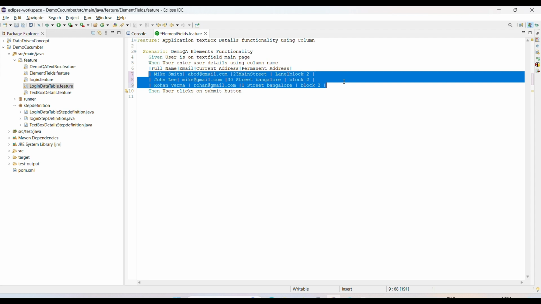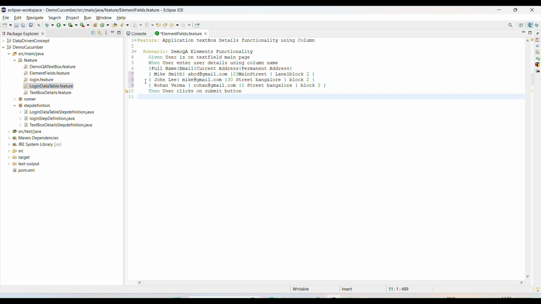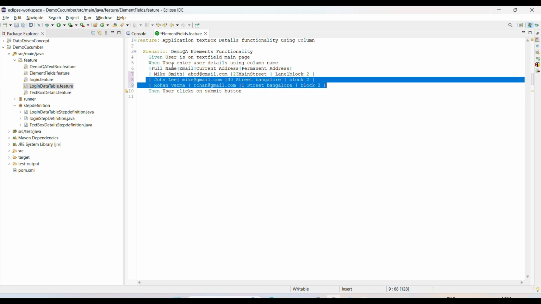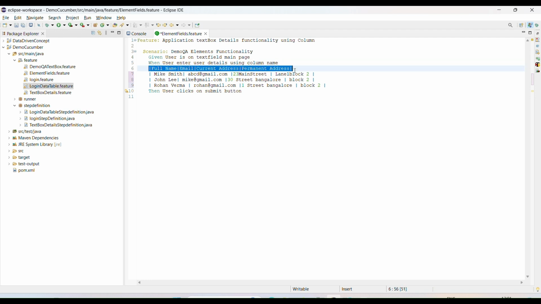There is another approach, guys: you can use an Excel sheet, add multiple data inside that, and use it again. But right now I am explaining this way, so you can declare the data like this and simply use the column name. So we will understand that these fields below full name belong to full name, and all the values below email address belong to the email field, right? This way. Okay, then the user clicks on the submit button, right?